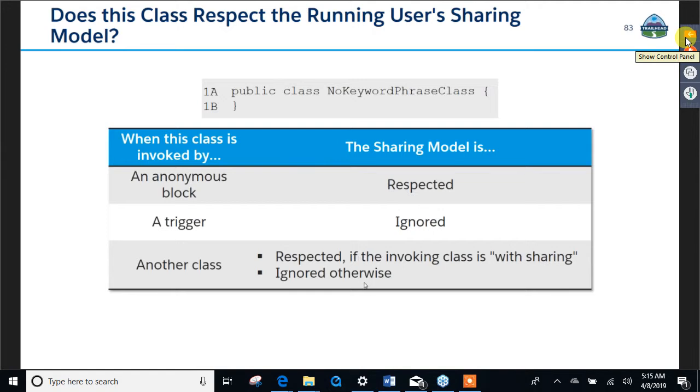Okay, and the third type is inherited sharing. If I write inherited sharing in line number 1a, that means if this class is called from any other class, it will take the sharing preferences from the caller class. Do we understand that? Okay, let me quickly show you in code terminology.